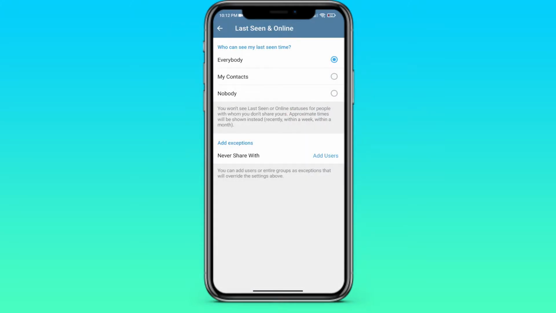There is also a tab named Last Seen and Online. In fact, Telegram shows the exact time when the last time you were online, and here you have three options who you want or don't want to be aware of it. You can choose option My Contacts or Nobody to make it totally private. But it's important to mention that if you choose the second or the third option, you won't be able to see activity of other users too.